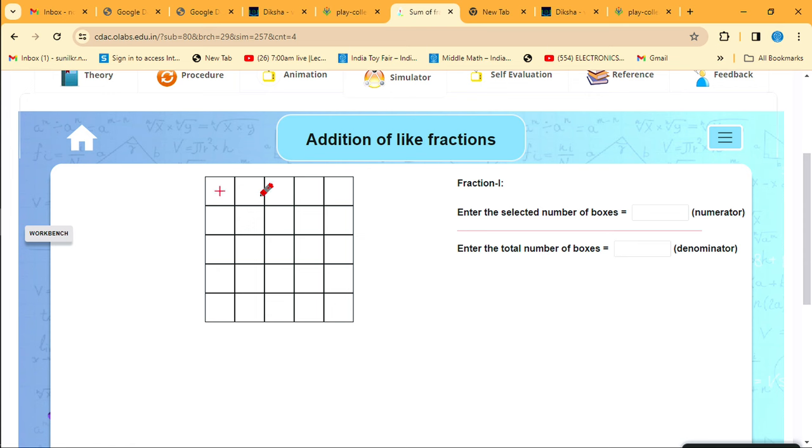So I am taking 2 plus signs, then 3, 4, 5, 6, 7. Enter the selected number of boxes. I am selecting 7 boxes. Now enter the total number of boxes. The total number of boxes is 25.